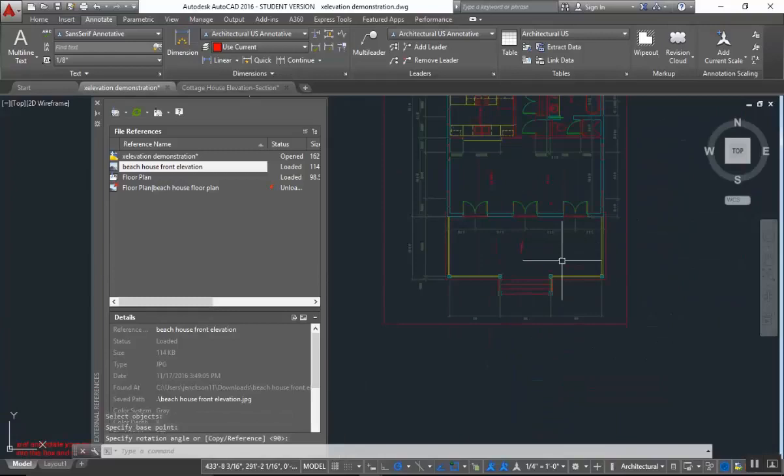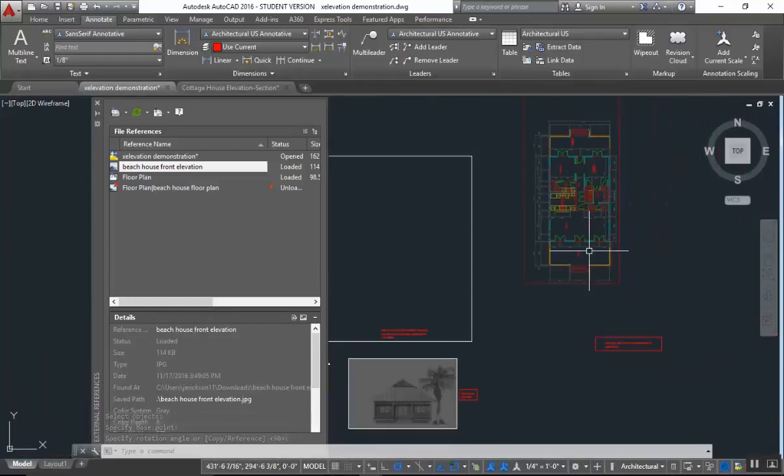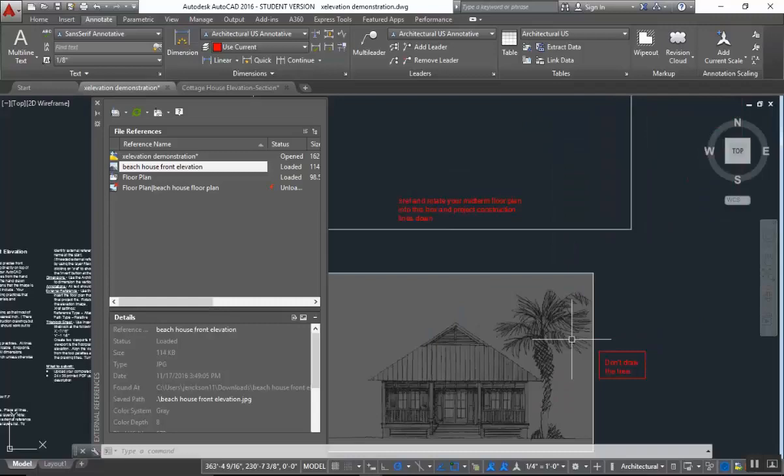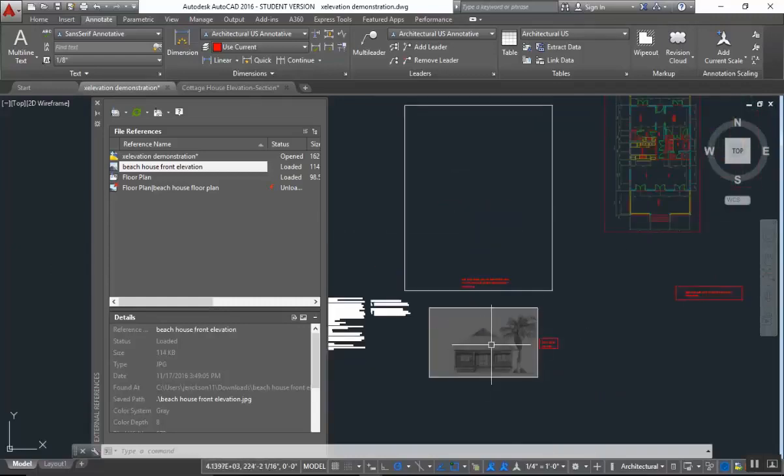And there we go. So now, if you think about a multi-view drawing, if you were to project this view, this is the front view. This right here is the front view. That's what you see here. So now I need to align the view, the JPEG image with the floor plan.